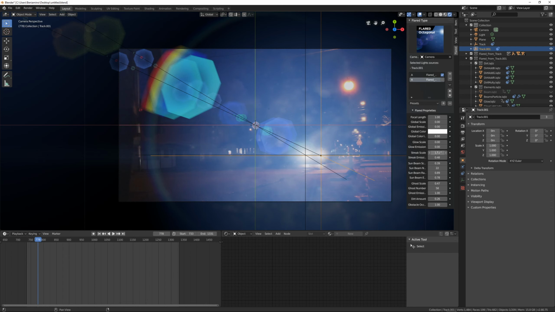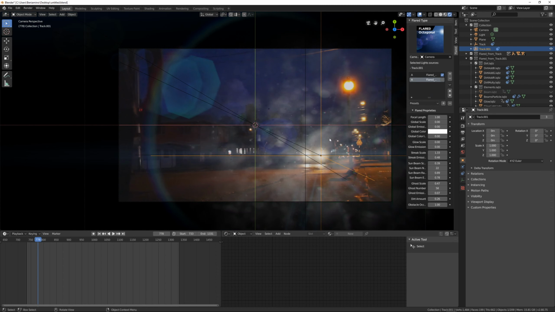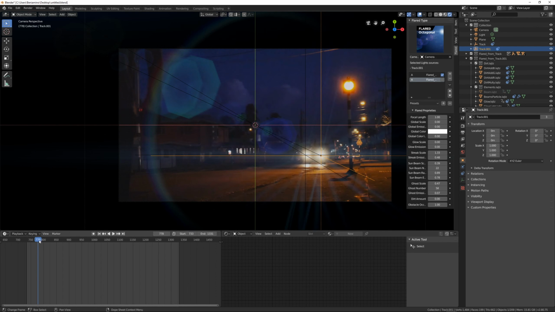Then I will reduce the emissions of the ghosts. Then I will copy these parameters to the other flare, because I have to check the result. I want to completely remove the dirt amount and copy on the other flare. Let's see what's happening now.